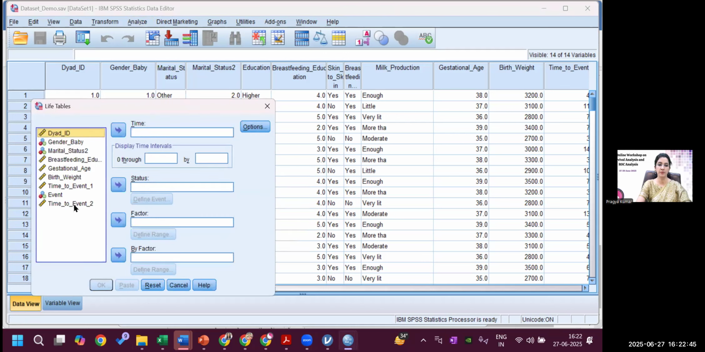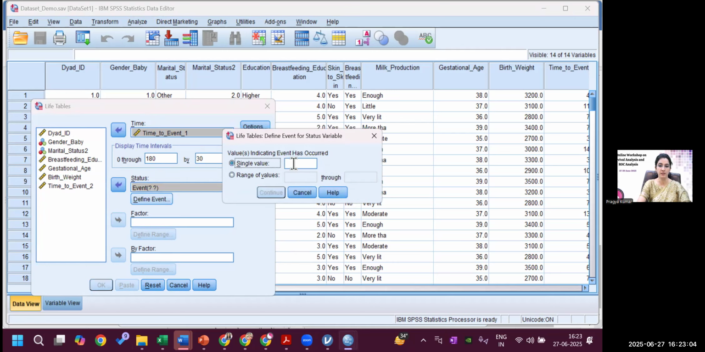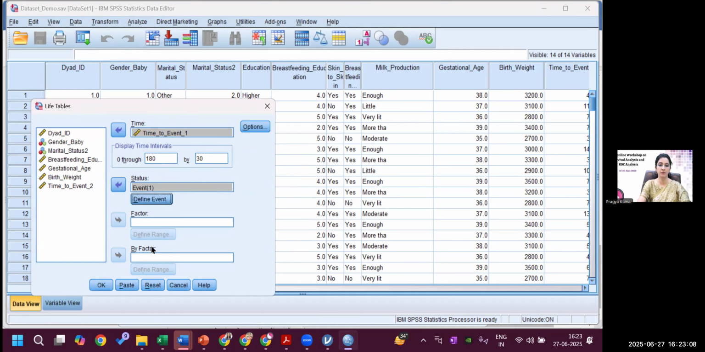In the life table, you have to move this time to event. I have moved this time to event. And here you have to display the time intervals. So 0 through 180 days, because that's the total interval, and I have to divide by 30 days. So that's what I have typed here. And here in the status, you have to move this event, and now I have to define event. So single value 1 means event has happened. And I will continue, OK.